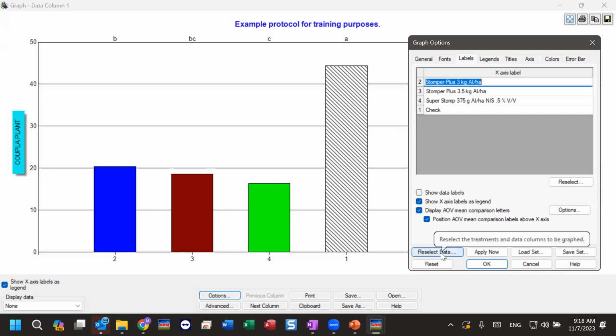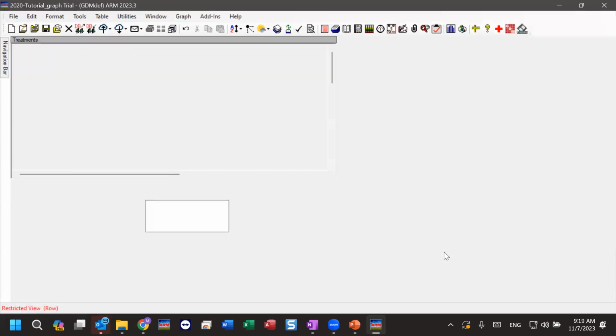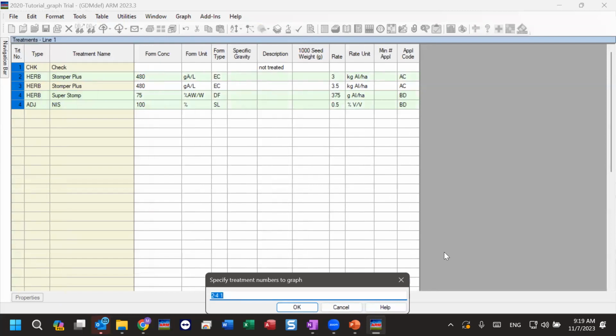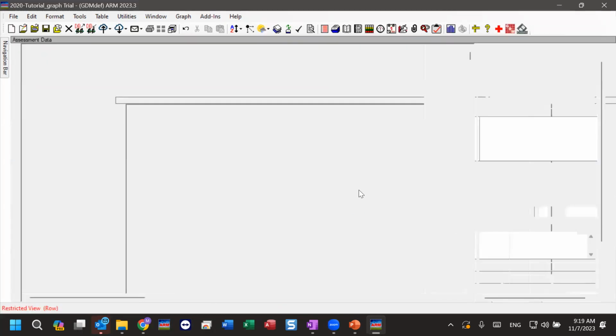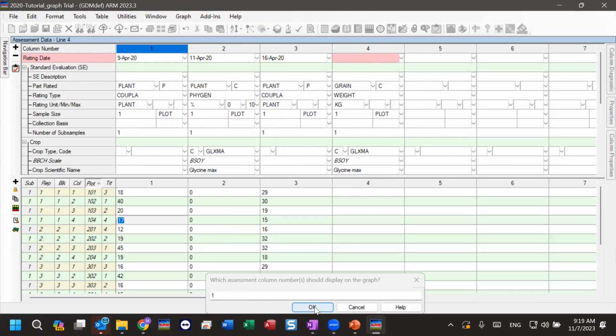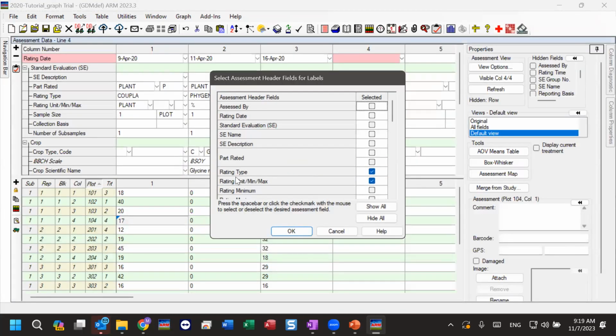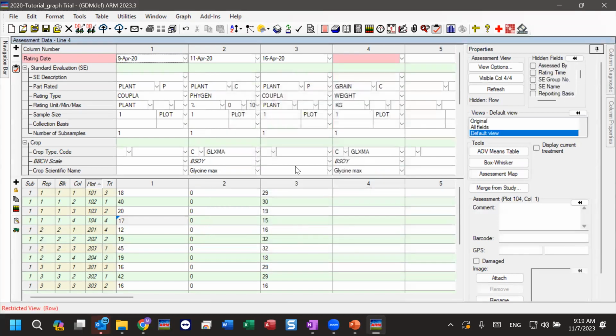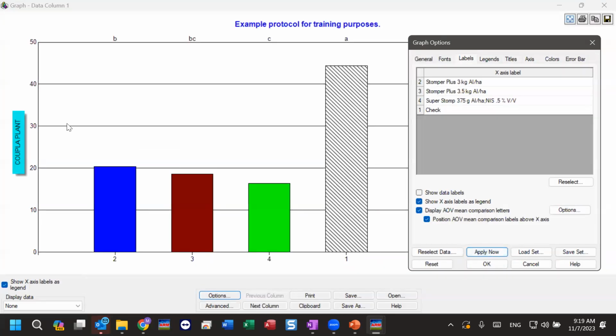And if I wanted to get there again, if I wanted to change that, there is a button here in the graph options to reselect data. And ARM will ask me those questions again. So this was the first question asked when we did new graph, and we can choose that again. So here I chose 2 through 4, and then number 1 to have it on the end. And again, our assessment column numbers, there's that labeling that we chose, rating type and rating unit. And so we didn't change our data, so it looks the same.